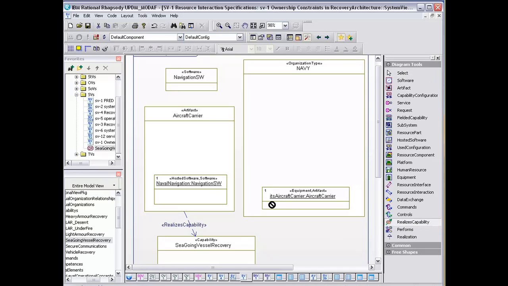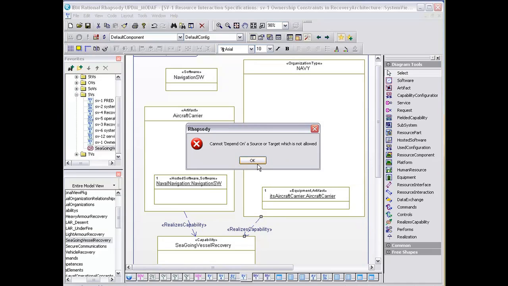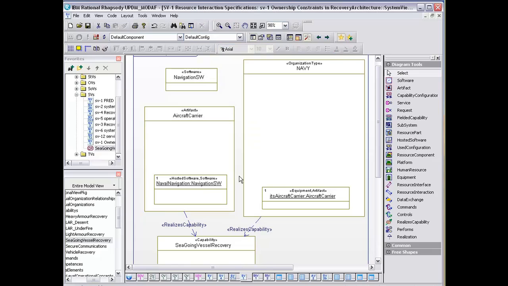Oh, sorry, realises capability. So, yeah, in this instance, the Navy can realise the capability of being a seagoing naval recovery, or we can actually change it over onto, yeah. That's the sort of error message you get when it's not allowed. Okay.